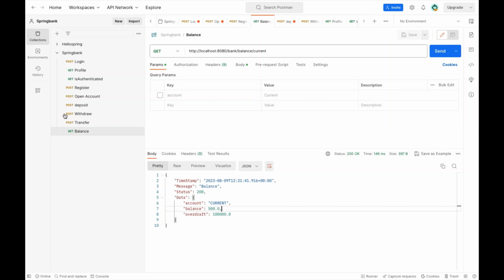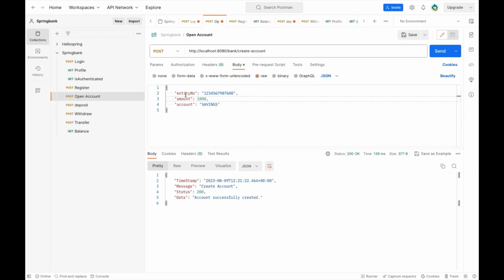So that's fine. And the only rule here is for a current account the minimum can be 0, but for the savings account, it needs to be 1,000, whatever currency that you want. Basically, that's what we have, and everything looks good.